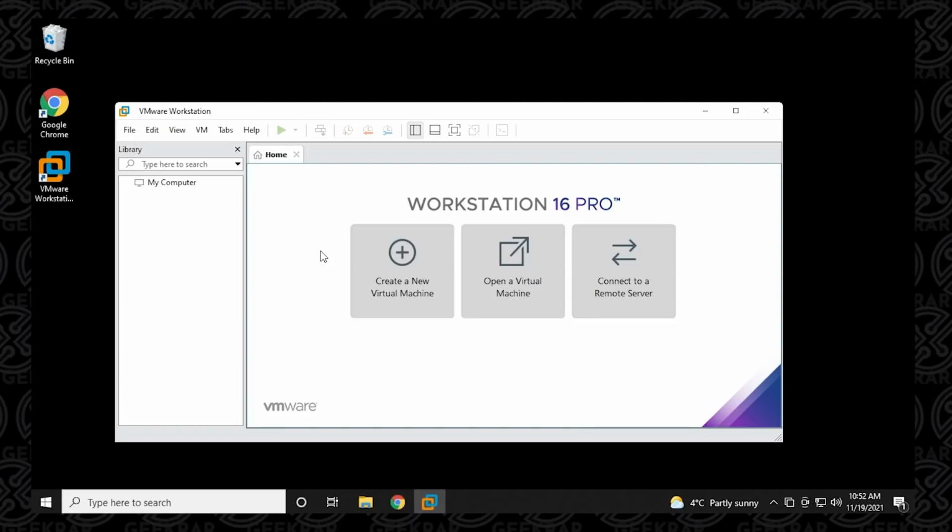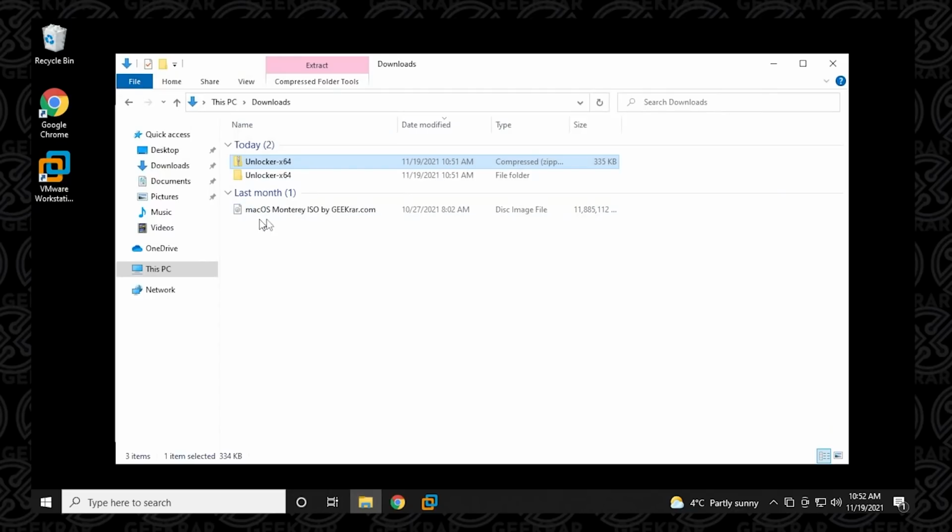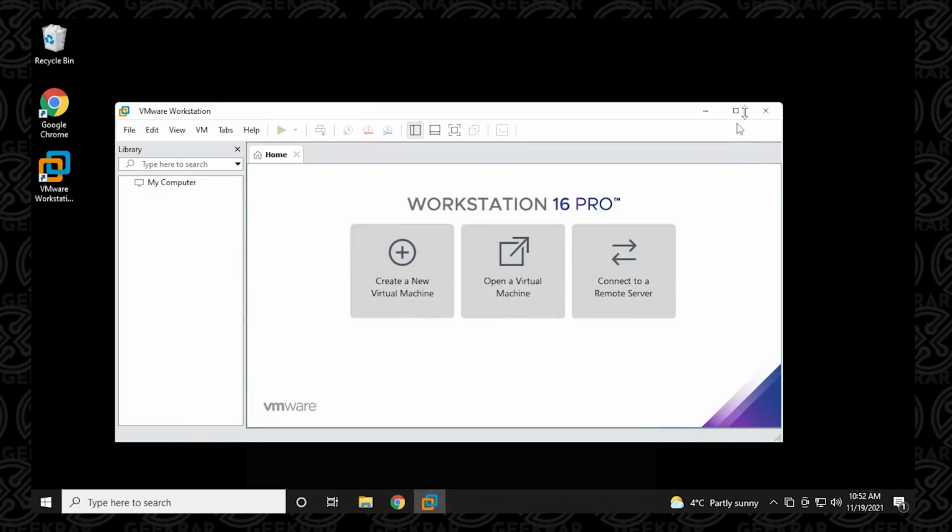Before we continue here, you want to make sure that you have the ISO file downloaded. In my downloads folder, I have my version of macOS Monterey ISO right here. You can download it. I have a link in the description to my blog. I'm no longer putting direct links in the YouTube description because my videos were taken down for that reason, and I don't want to violate any terms there.